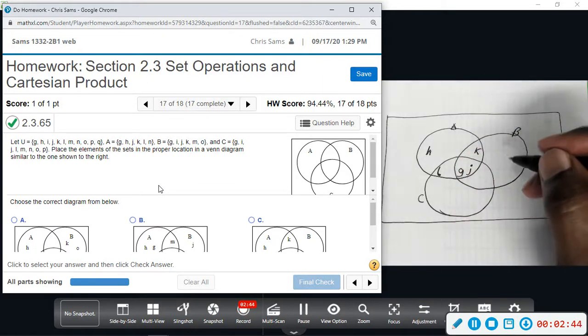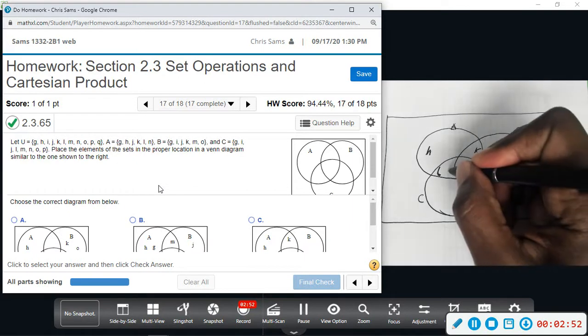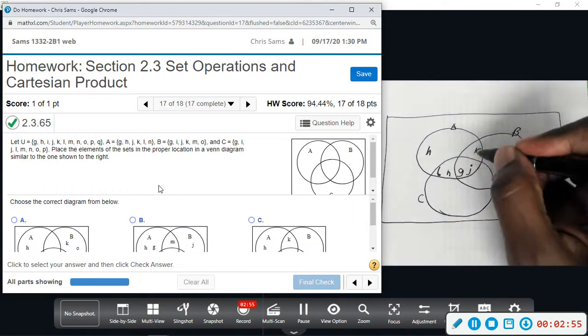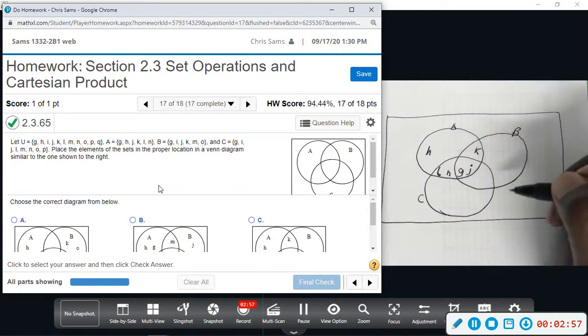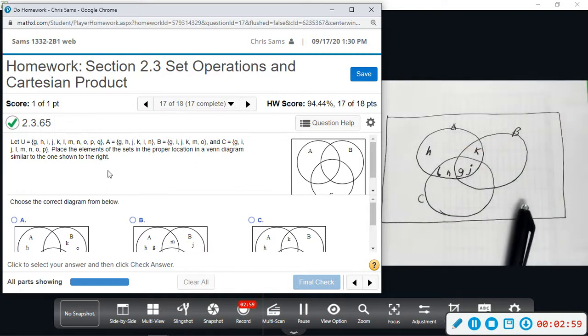L, and then the last element in A is N. N is in A. It is not in B, and N is also in C. So I will put an N here. We have 1, 2, 3, 4, 5, 6 elements, and on the computer screen, we can count from A, 1, 2, 3, 4, 5, 6. So it looks good so far.